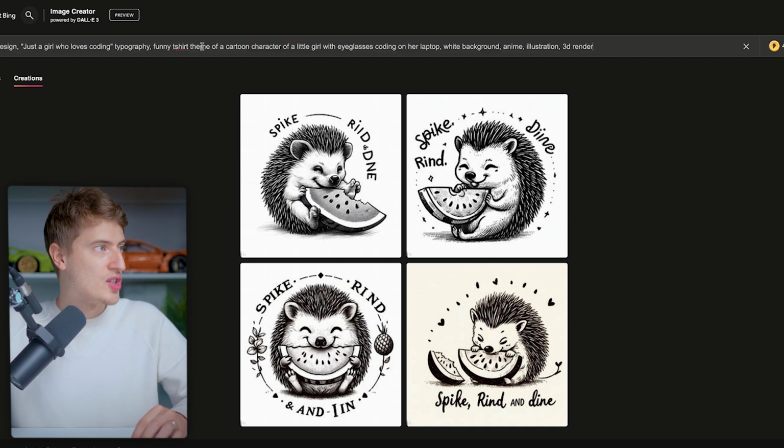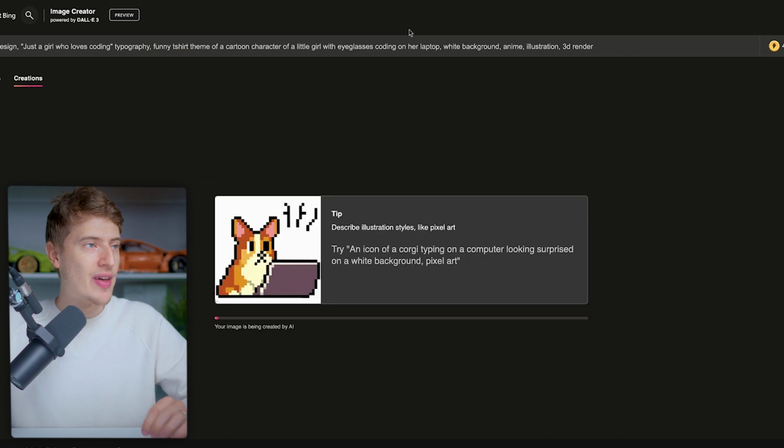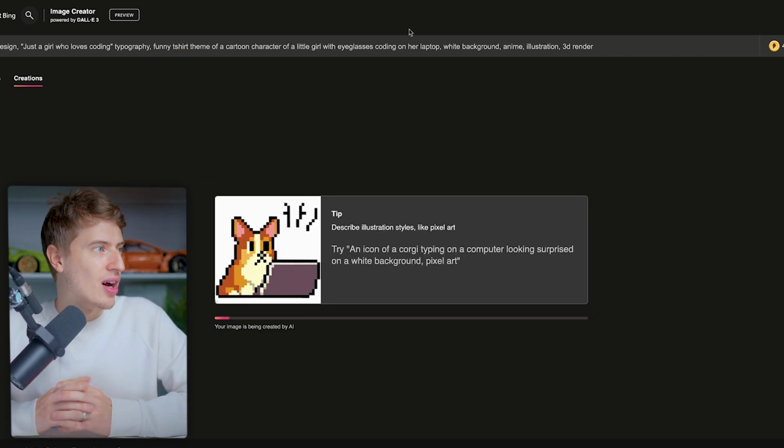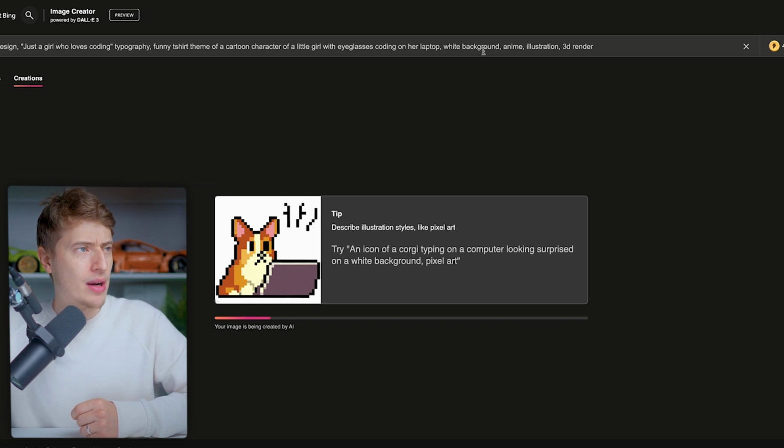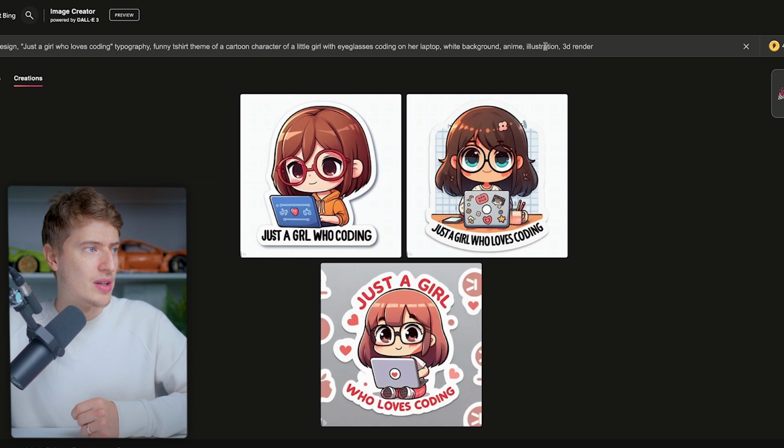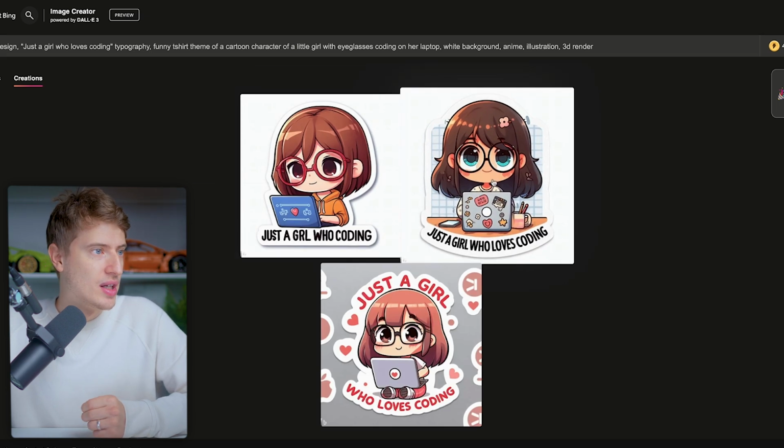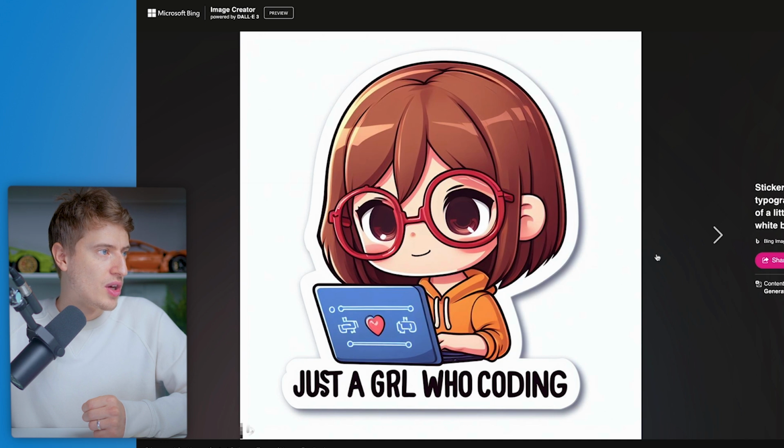Okay, the next one is just a simple sticker design of a girl who is coding. Let's generate that and see what happens. This is a girl who loves coding, typography, funny t-shirt, theme of a cartoon character, of a little girl with eyeglasses, coding on her laptop. White background, anime, illustration, 3D render. I have to say as well, this is really, really fast.